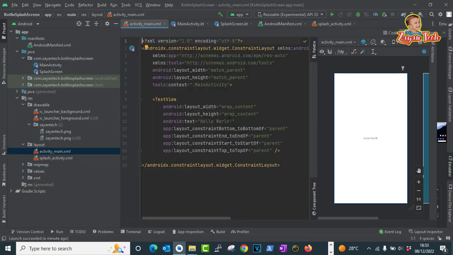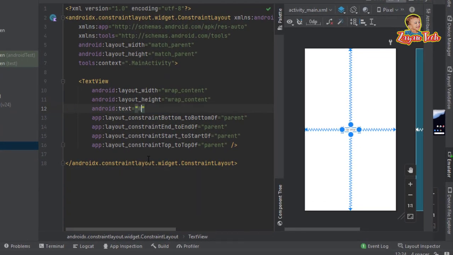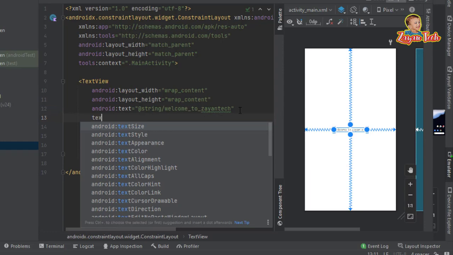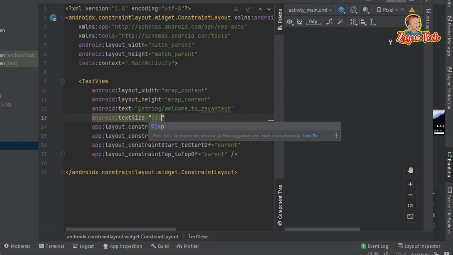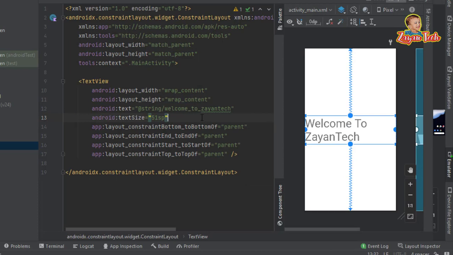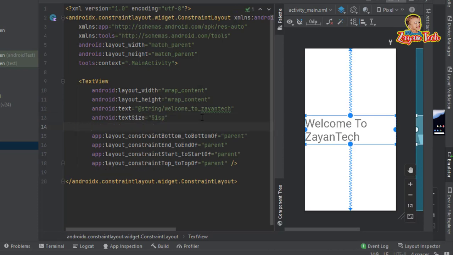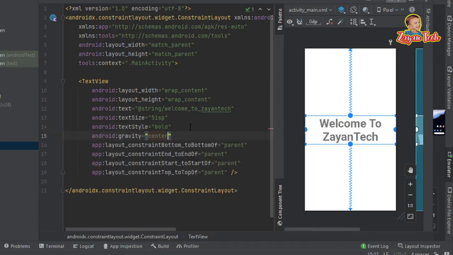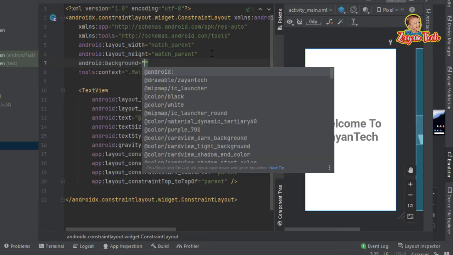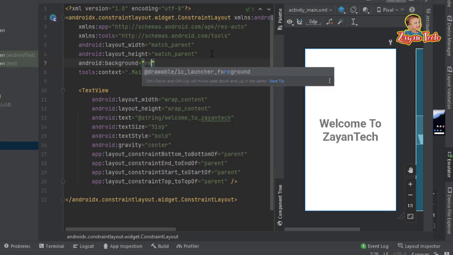So I just go to activity main XML here. Instead of hello world, I'm just changing to welcome to ZenTech. I'm changing text size to 51 sp, we'll make the text center, making it bold. It's changing the background color. If you want, you can change.